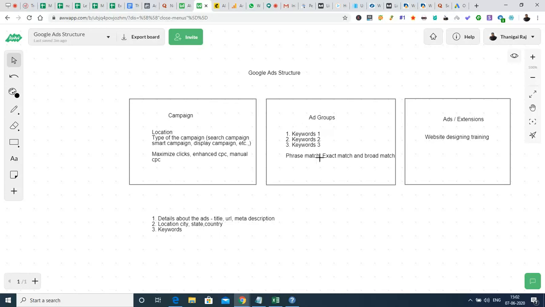If we want to configure for any other location, we have to create one more campaign, and in the second campaign we have to change the location, and inside that campaign we have to create a separate ad group. That is how it works. Whatever configurations are made at the campaign level are master settings that will be applicable for ad groups, and also for ads and extensions.